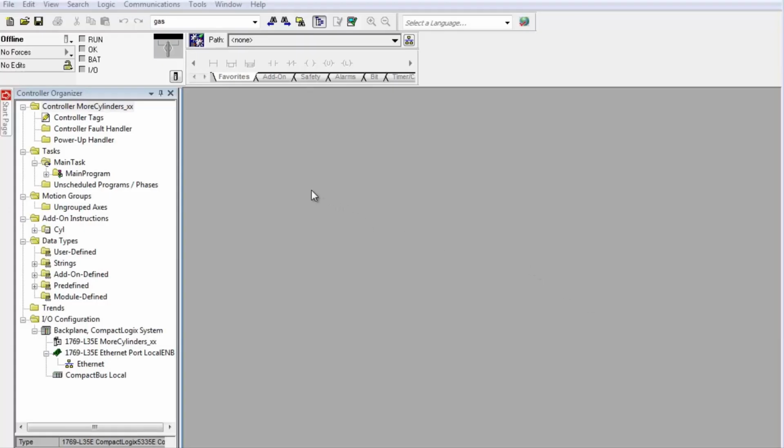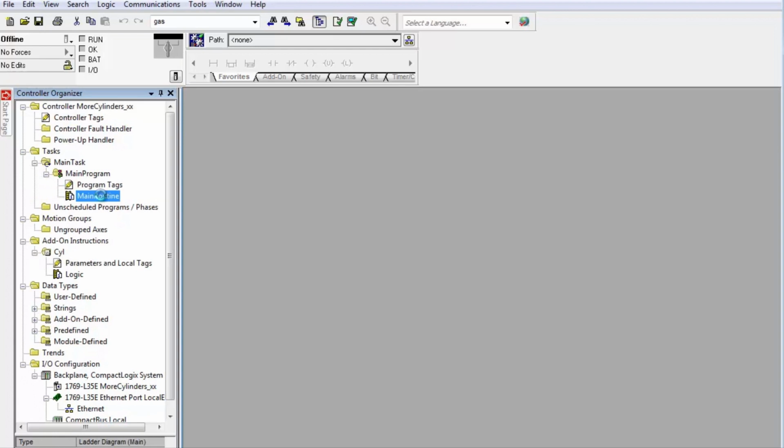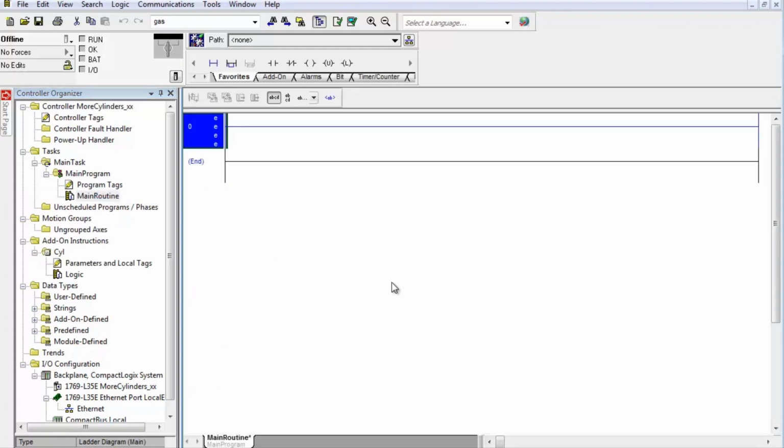We exported an add-on instruction, and then we created a new project, more controllers. We imported that add-on instruction in, and see you have it here, cylinders. You can see there's nothing in the main routine yet. That's what we're going to do next, is we're going to add some logic. I'm going to add most of this offline. I'll pause and then come back.